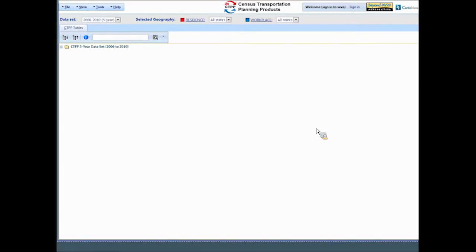The CTPP data access software is a powerful tool to access the nearly 350 gigs of data provided by the Census Bureau. The data set consists of nearly 200 residence-based tables, 115 workplace-based tables, and 39 flow tables for 325,000 geographies. The data are derived from the American Community Survey microdata records based on the 2006 to 2010 ACS. Enough about that. Let's look at the tables.